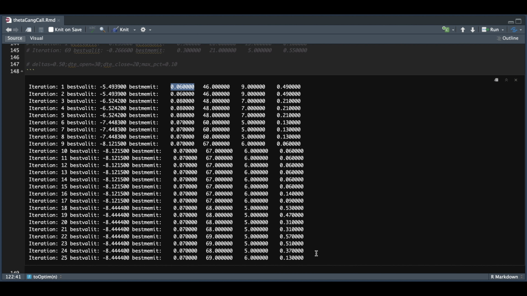So it's saying that for this particular stock, we should sell a call 69 days approximately before expiration. We should close it when the days to expiration is approximately 6. The delta of the call when we open our position should be less than or equal to 7%, and the percentage difference between the strike price and the underlying price at the open should be at least 13% higher.